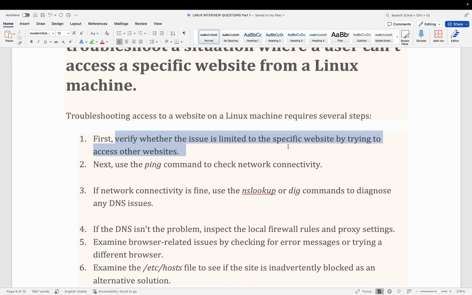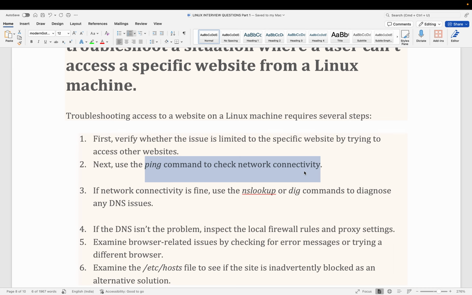First, verify whether the issue is limited to any particular user or to a broader audience, correct? Either you are the one who is facing this particular problem, or there are multiple users within your organization. So that thing you can check. There might be a chance that this particular website is not up due to some issues. You can use the ping command to check the network connectivity, whether your local network is not working or how the network is flowing, correct?